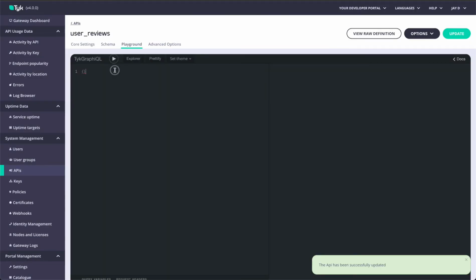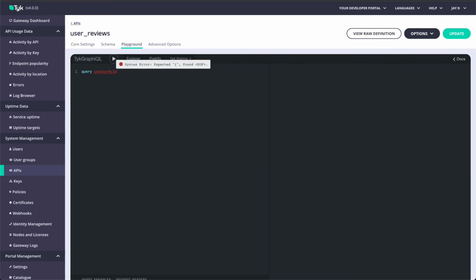And now let's try to test this on our playground. So I'll create a new query. I'll name it getUserByID, and it's going to query user ID 1. Okay, and let's get ID, username, and reviews. So this resolves to null, which is right because we have not connected a data source to this field at the moment. So in the next one, let's see how we can connect a data source to this and resolve.